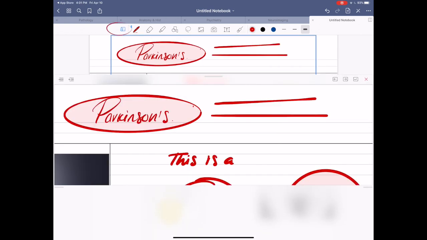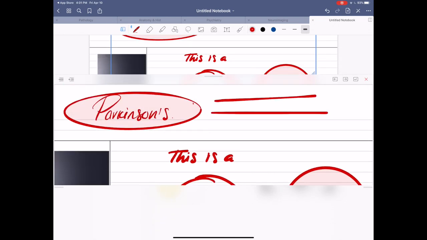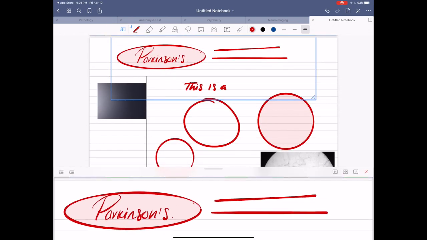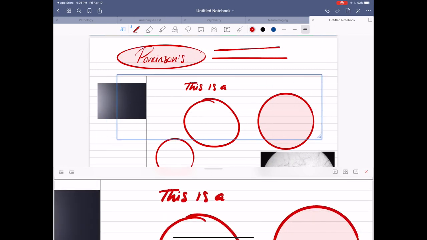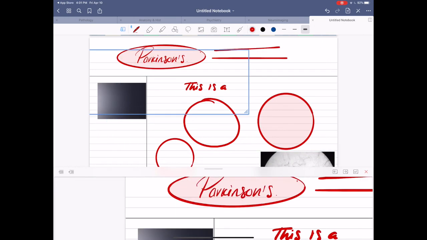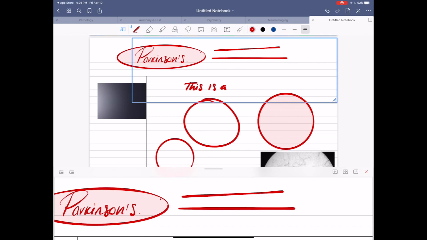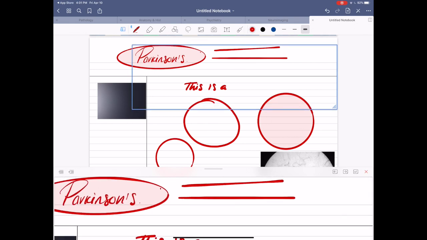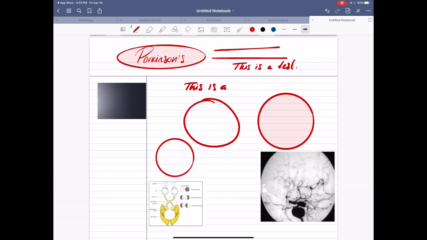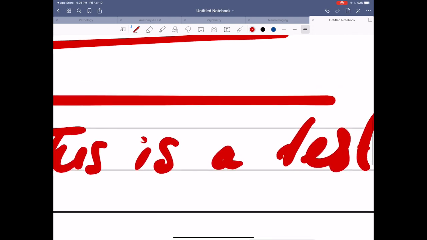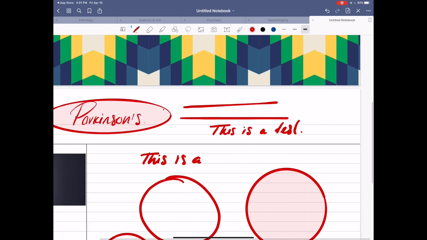So that's the zoom function, the A right there. What that allows you to do is zoom in to a particular part of the text. So this is a zoom in window, and you can move that window wherever you like. What this allows you to do is write more neatly and more closely instead of having to physically zoom in every time you want to write more neatly and clearly.